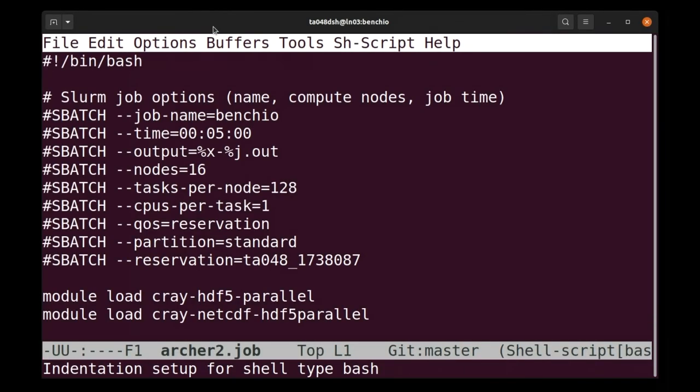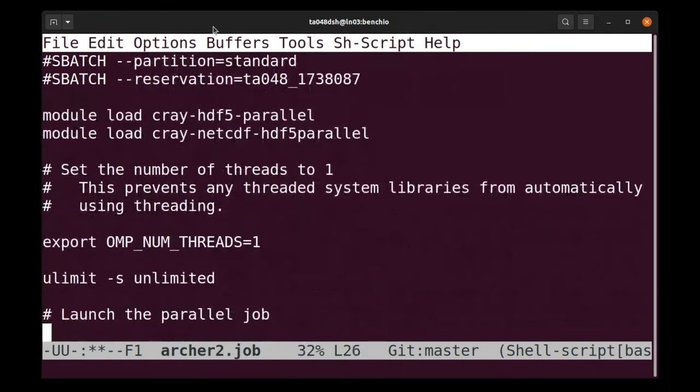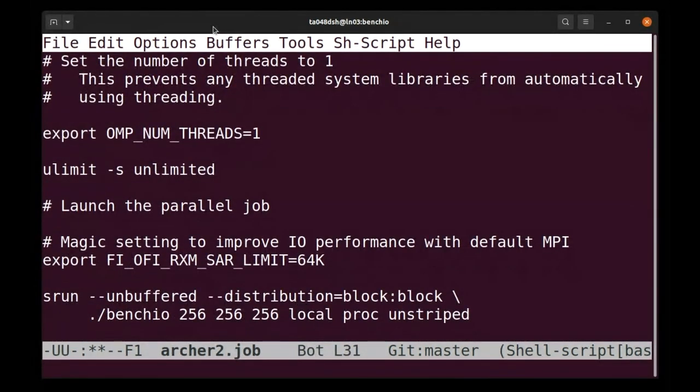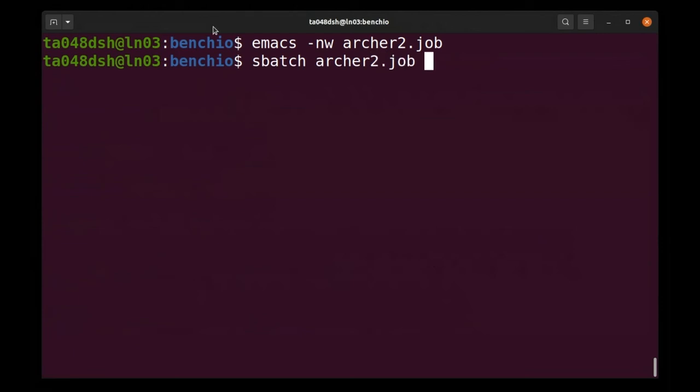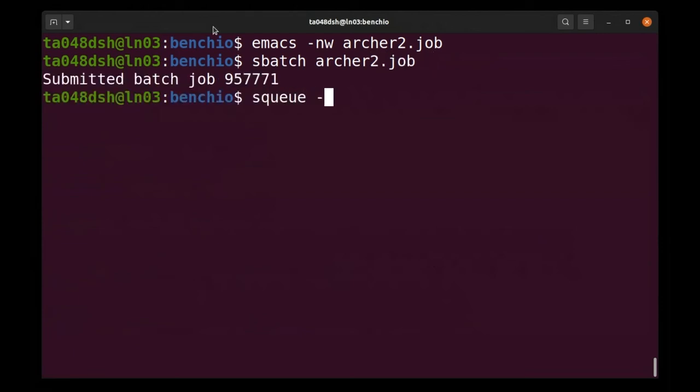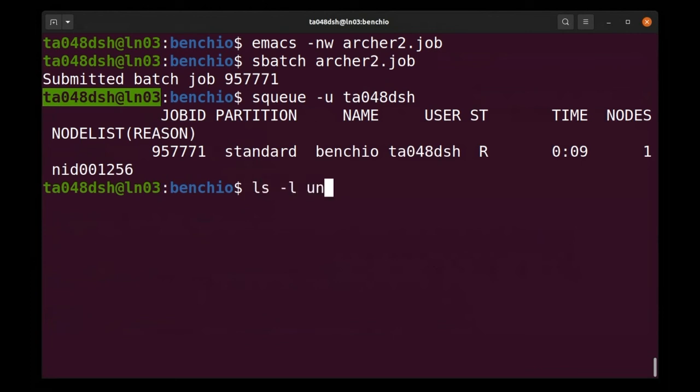So if I do that exercise, it would be nodes equals 1, tasks per node is 128, and I'm saying 128, 128, 128, which is a local size, and we want to do MPI-IO. So here, run that. Let's see if I'm running. I am. If I now look at unstriped, okay.